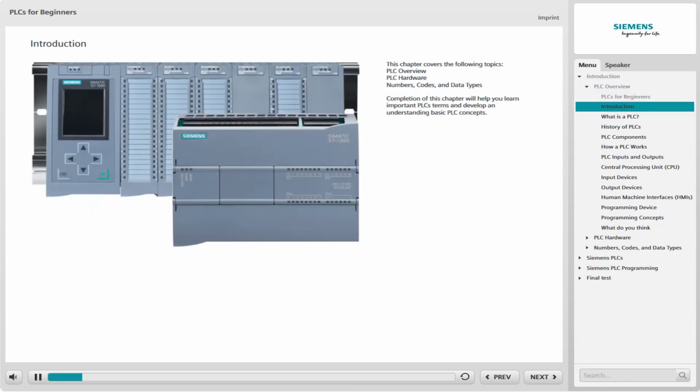This chapter covers the following topics: PLC overview, PLC hardware, and numbers, codes, and data types. Completion of this chapter will help you learn important PLC terms and develop an understanding of basic PLC concepts.